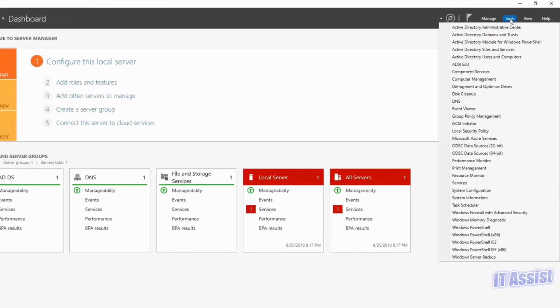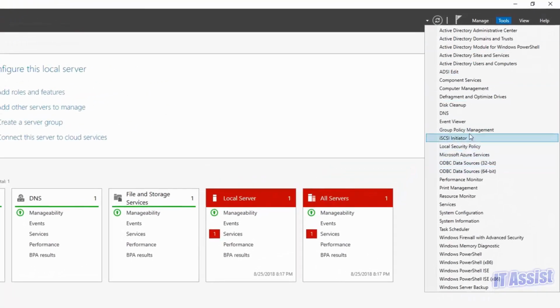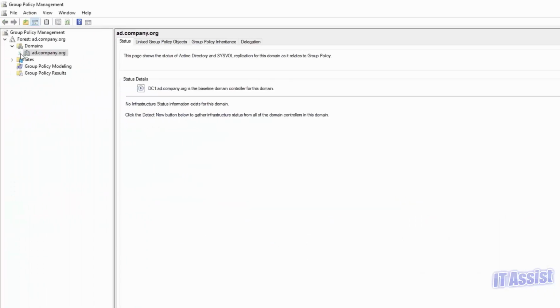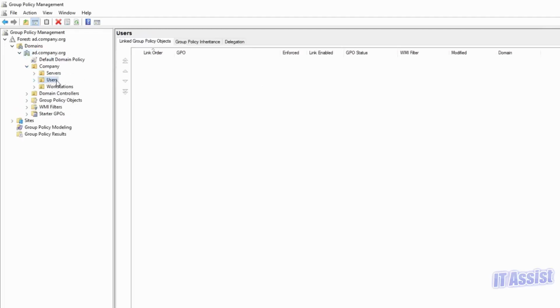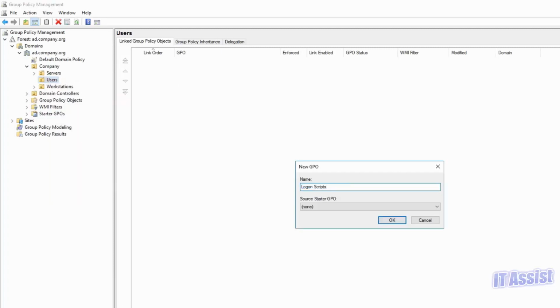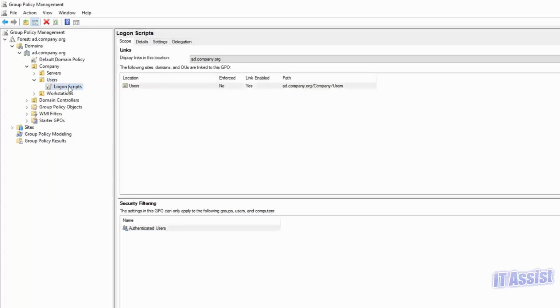Let's go to Tools, Group Policy Management. Let's expand our domain. And here's the OU that I have the users in. And there's my users OU. Because this is going to be a user login script, I have to apply it to my users OU. So let's right click, create GPO, and link it here. Let's name the GPO login scripts, and then let's right click and edit.